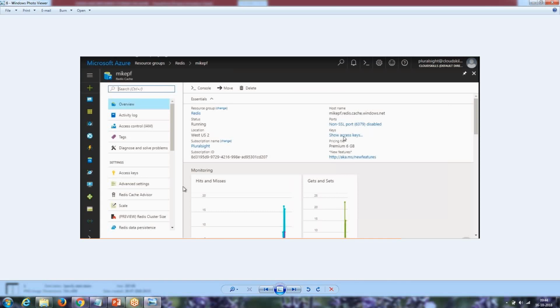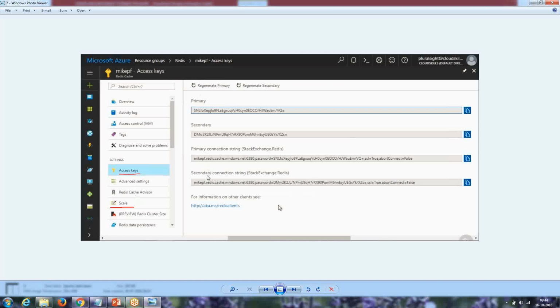So again, access keys are there. For the access keys, you need to go into them and you can get the connection string from here. This connection string you need to give to your particular application team. Always give the secondary one and keep the primary one for yourself.